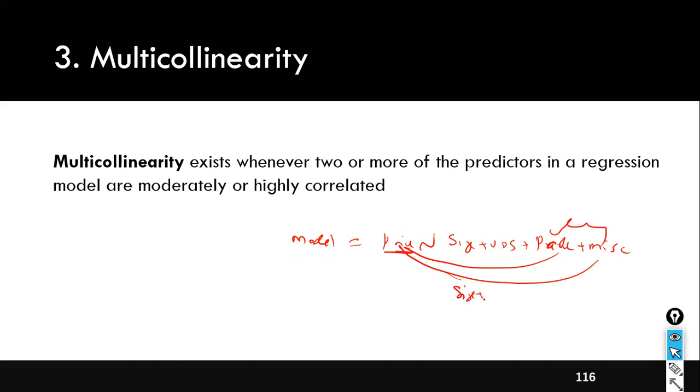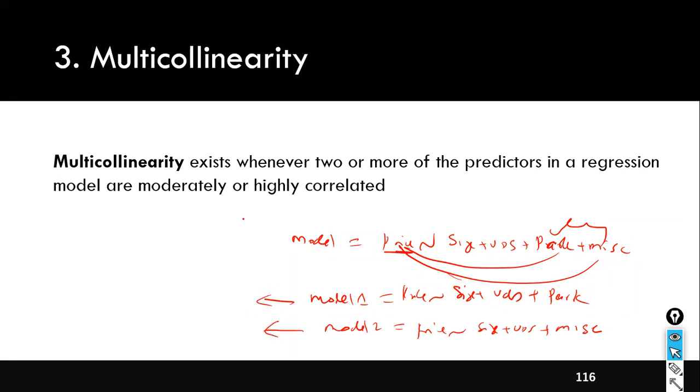In that case, what we need to do is create another model, model 1, price tilde size plus UDS plus Park. And you create another model, model 2, price tilde size plus UDS plus MISC. Of these two variables, you keep only one and knock out the other in one model, and in another model you knock out this variable and keep this one. Then check the RMSE for each. Whichever model has the lesser RMSE, you can go for that.